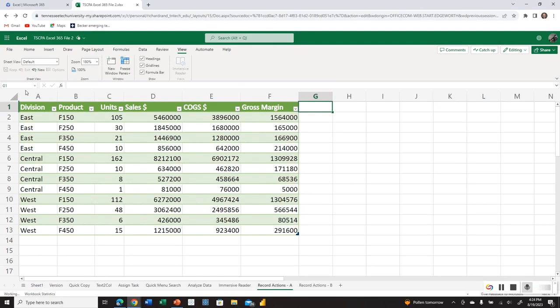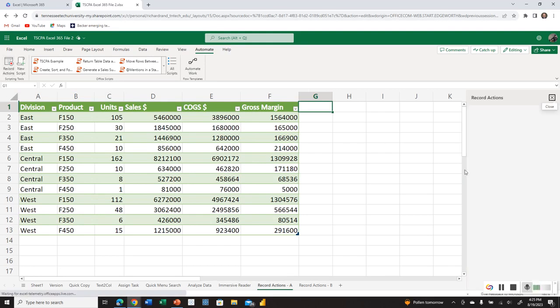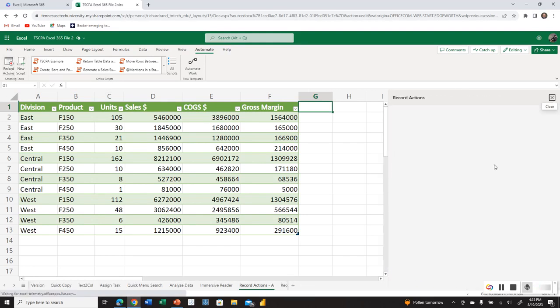Well, the first thing we're going to do is go up to this new button called Automate. When I click on Automate, it brings up this whole set of windows. We're going to go to Record Actions. So I'm going to record actions, and I can make this box a little bigger if I want to. It's going to open this up, and it's going to give me some options.